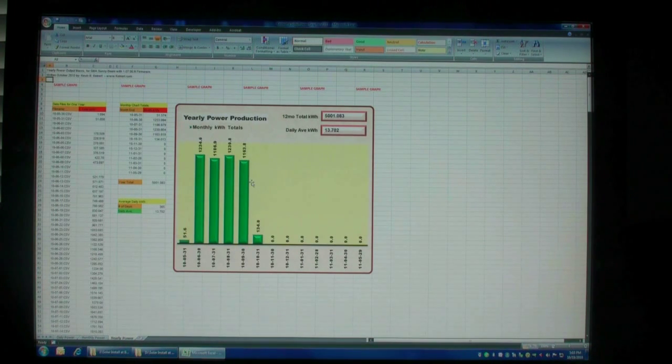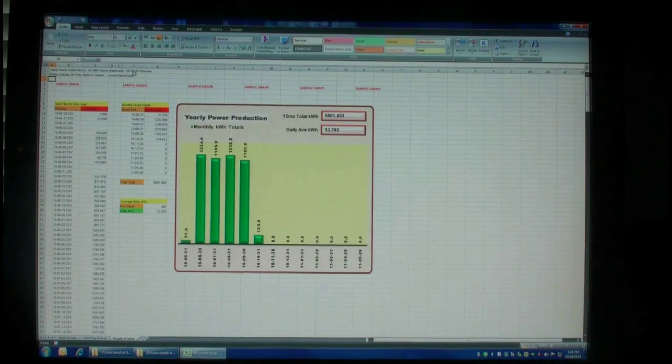The macros that I've written will only work with a Sunny Beam that has the 1.07.06R firmware, because every firmware upgrade that SMA comes out with, they change slightly where the data is put in the CSV file. So I had to write the macro to grab the data in the specific cells where it exists, and my macros have only been tested with the 1.07.06R firmware.